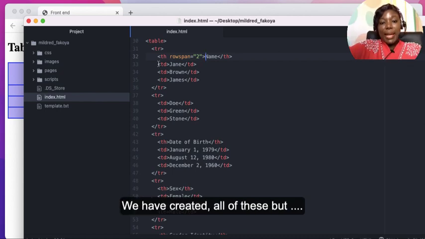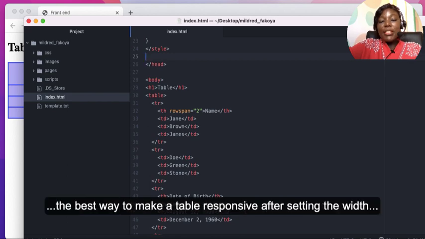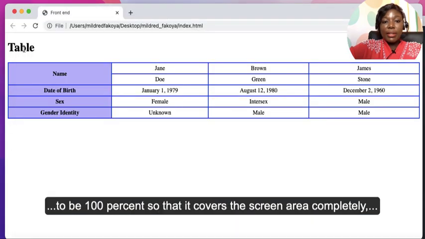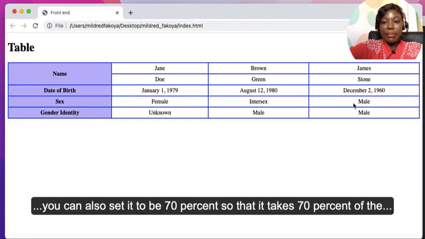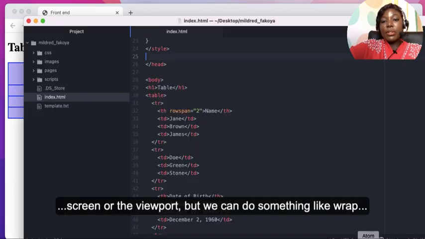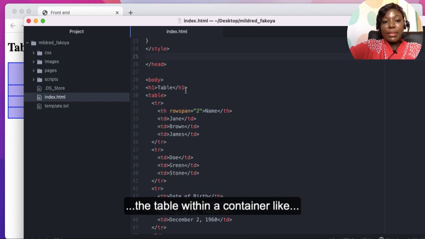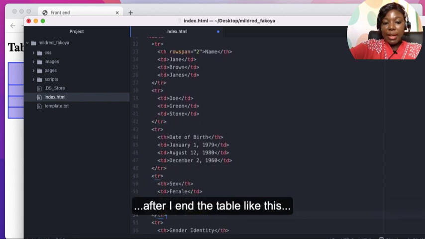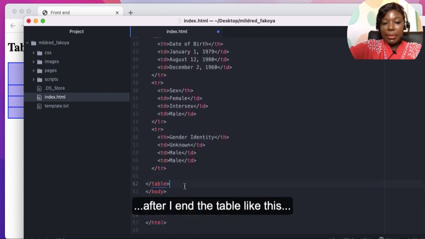We have created all of this, but the best way to make a table responsive, after setting the width to be 100% so that it covers the screen area completely, you can also set it to be 70%, so it takes 70% of the screen or the viewport. But we can do something like wrap the table within a container like this, and I'm going to end the div after I end the table like this.